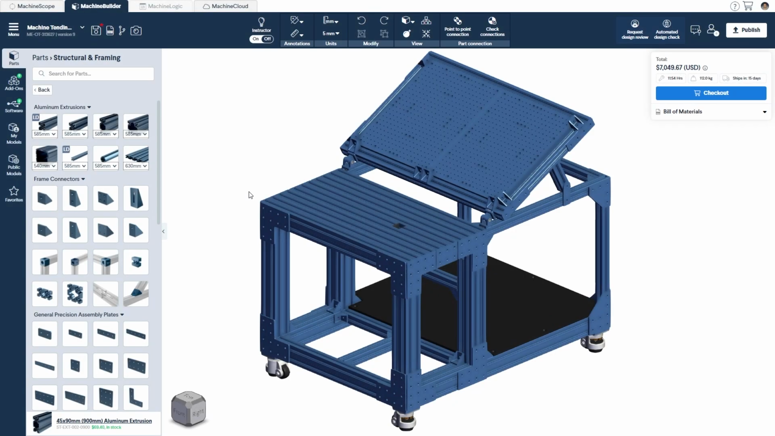Welcome to this MachineBuilder quick tip video on multi-part selection. There are three methods you can use to select multiple components within MachineBuilder.